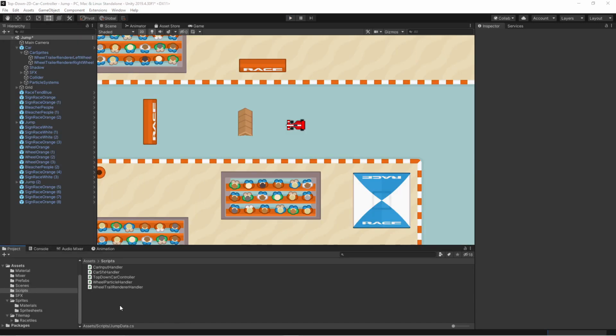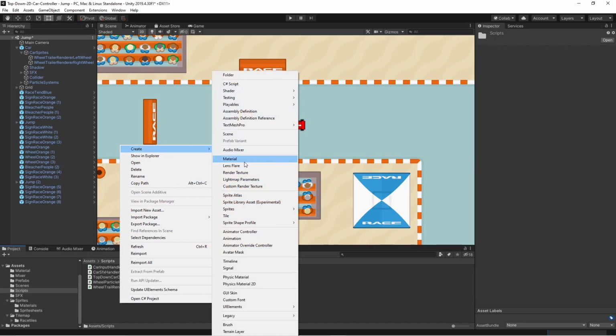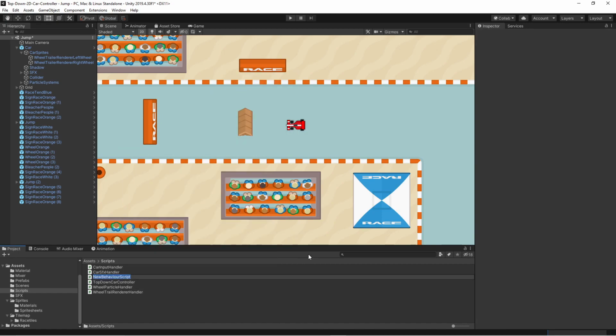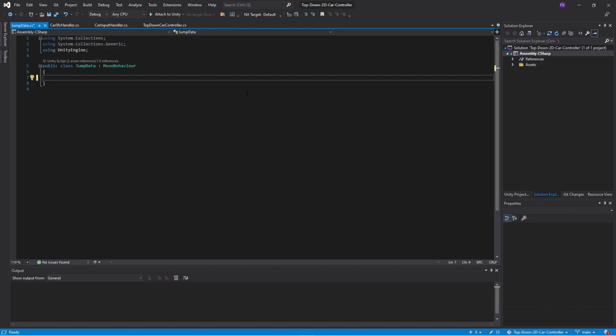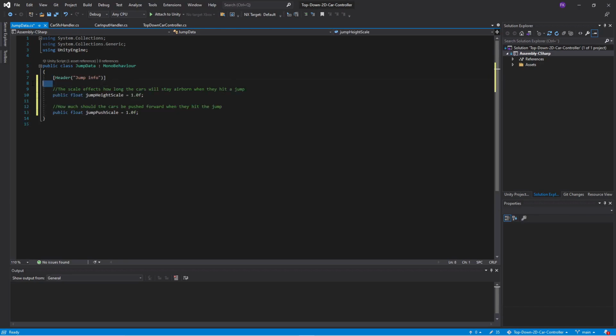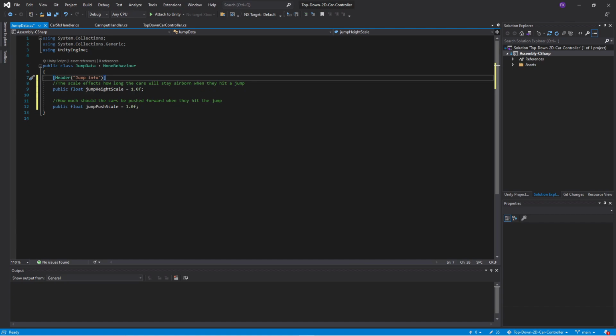But before we do that, we'll add a new script, and we will call it jump data, and it will be attached to the jump, so it can control the jump. If we have a big jump, we want the car to jump higher. If we have a smaller jump, we want the car to jump less high. So let's add that, and then we'll go into Visual Studio. In Visual Studio, let's add some information to our jump data. We'll add a header called jump info, so it looks neat in the editor.